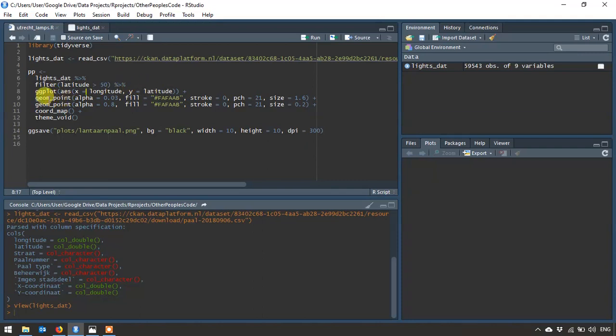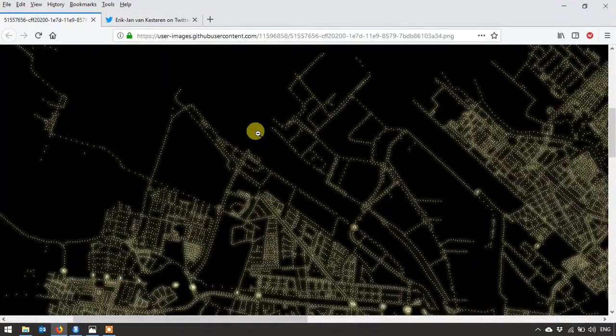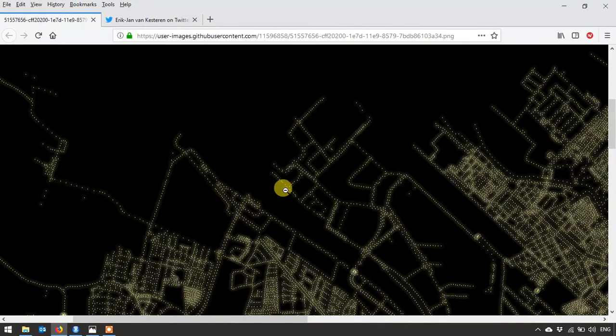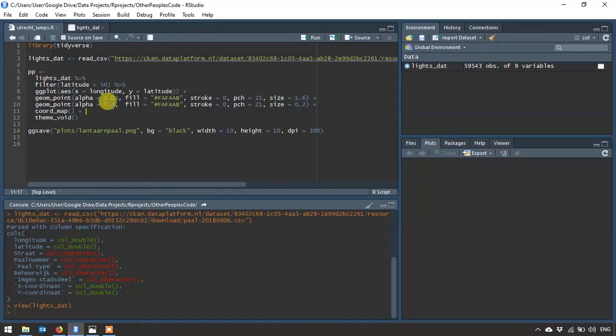Then this is a really clever part. He plots geom_point, but he plots two on top of each other, and each has a different alpha, so a different transparency, and a different size. And that's what gives this really nice halo effect. So you've got the smaller one in the middle that's less transparent, and the larger one around the outside, which is more transparent.